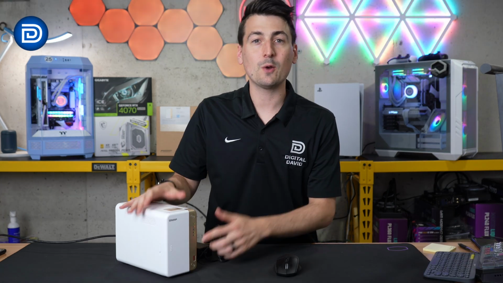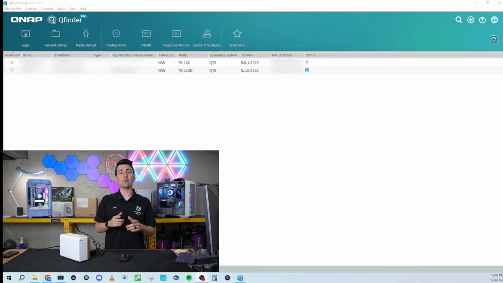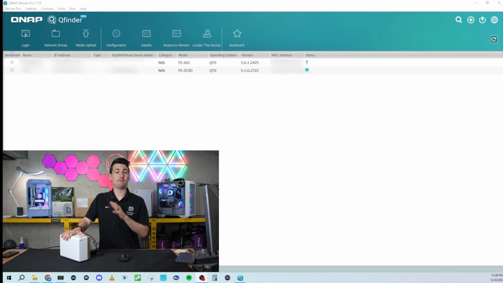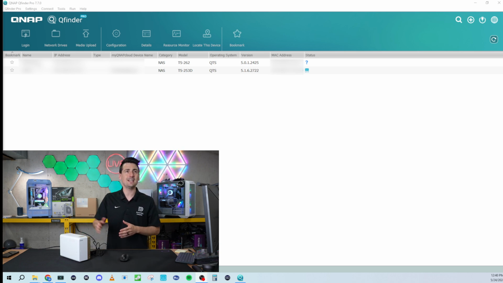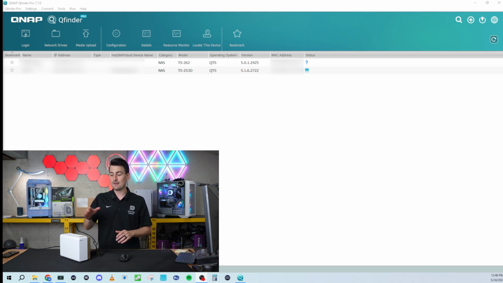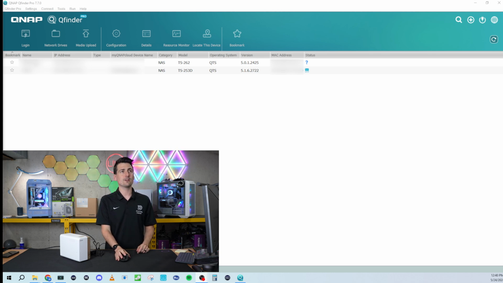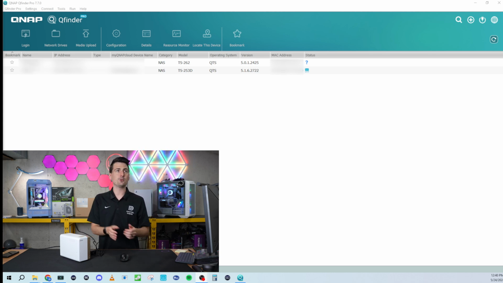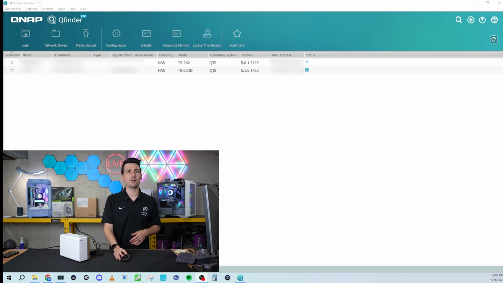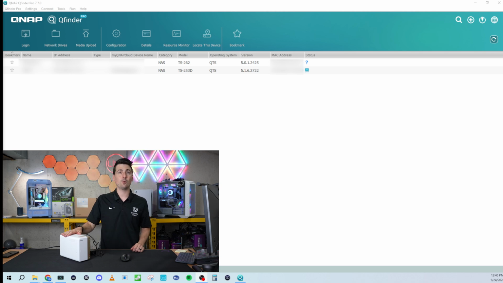With this unit powered on, we're now at our computer where we have the Q Finder software downloaded where we can view our device. So you'll notice we already have the TS-253D set up, and now we're trying to set up our TS-262. So it identifies the model, the operating system, your IP address, and device name. So make sure in your case, if you're setting up your first one, you should only have one item here, but if not, make sure you pick the correct one by name, IP address, model number. You should be able to find exactly what you're looking for.